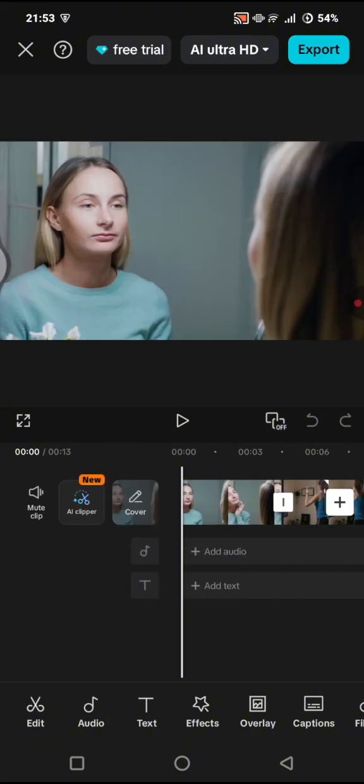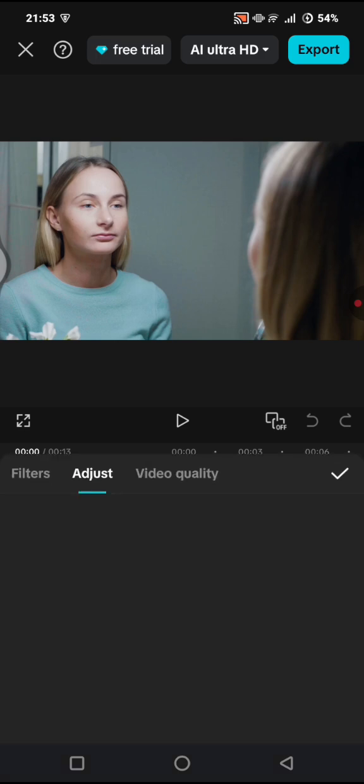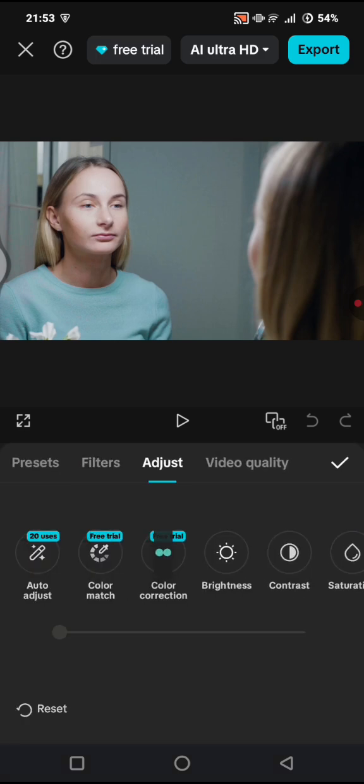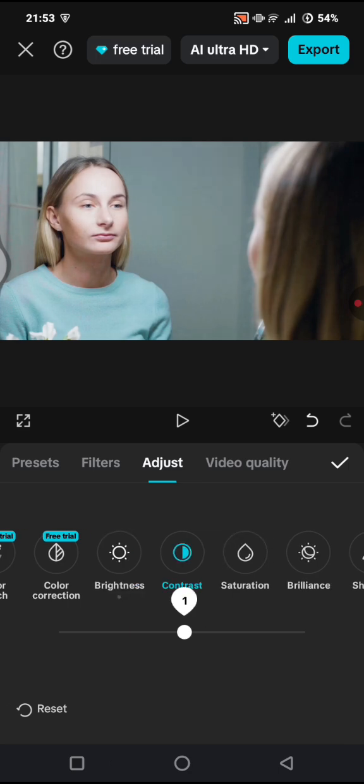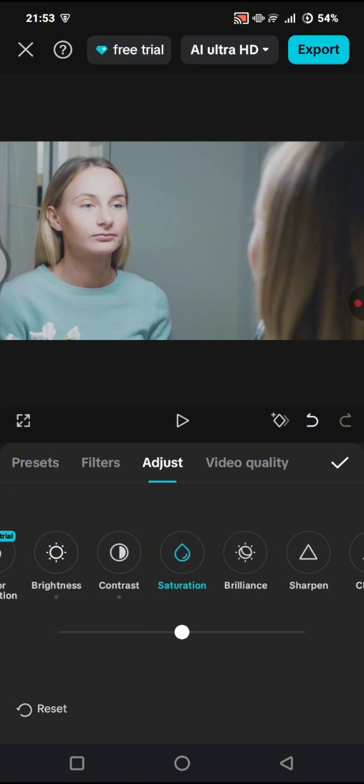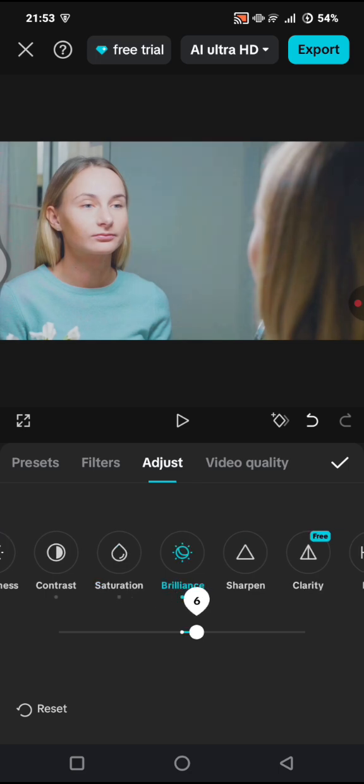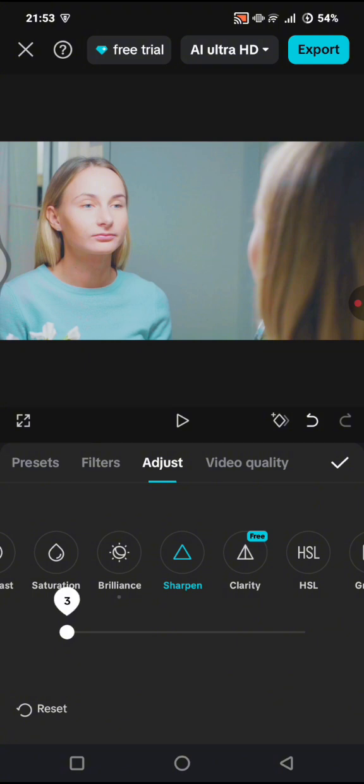First you need to adjust the color, so go to adjust, then follow this adjustment. For the brightness, I'm going to increase it to 10, contrast -25, and the saturation 20, brilliance I'm going to increase it to 17, and the sharpness 20.